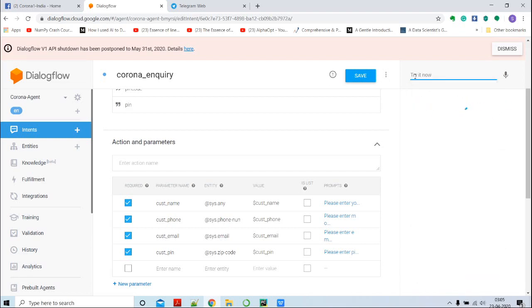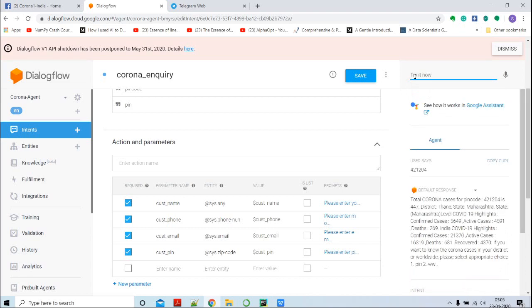So it's basically calling the webhook or the third party API, and through that I got the data. Total corona cases for 421204 is 447, and the district is Thane. And the second message is the state level, how many cases are there, and India level, how many cases are there. And it is asking me, do you want another pin number or do you want the worldwide report? Now I will explain how this data is coming.